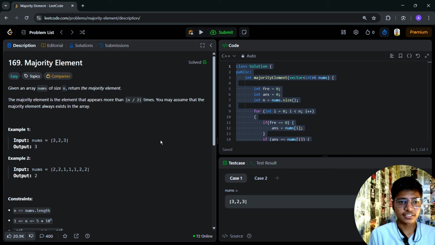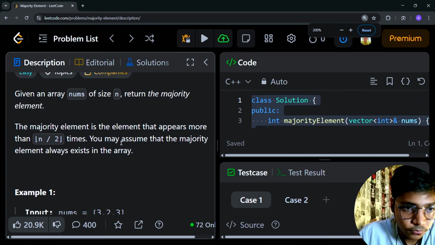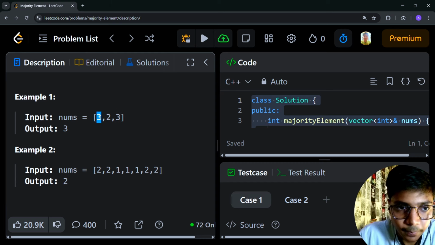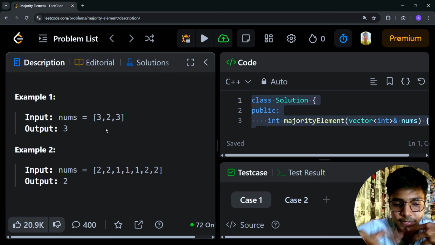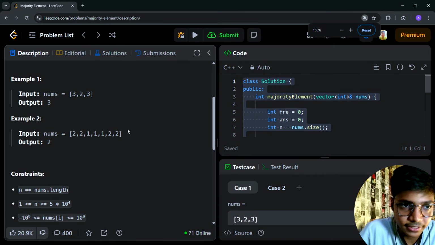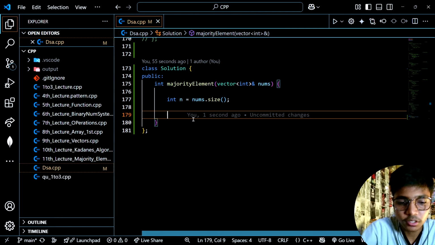So let's start with the brute force, how a normal human being would think about and solve this problem. We need to run two loops. The first loop runs from 0 and counts the frequency of each element. If the frequency is greater than n divided by 2, it simply returns that element. So we have to run two loops.